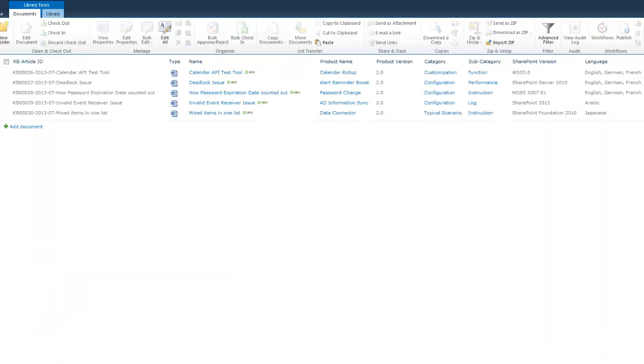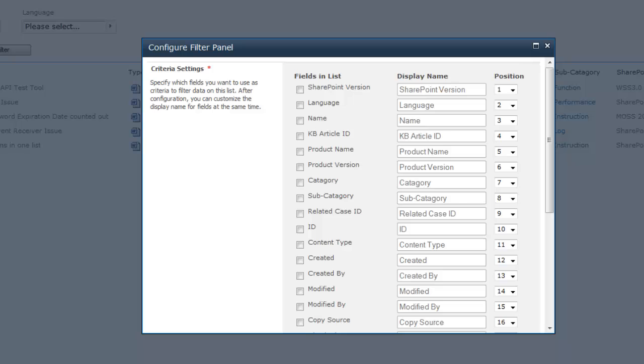Next, we will use List Advanced Filter to filter information on our list. First, click List Advanced Filter on the ribbon to open the Advanced Filter Options bar below the ribbon. Use this to filter and find the documents we are working on.